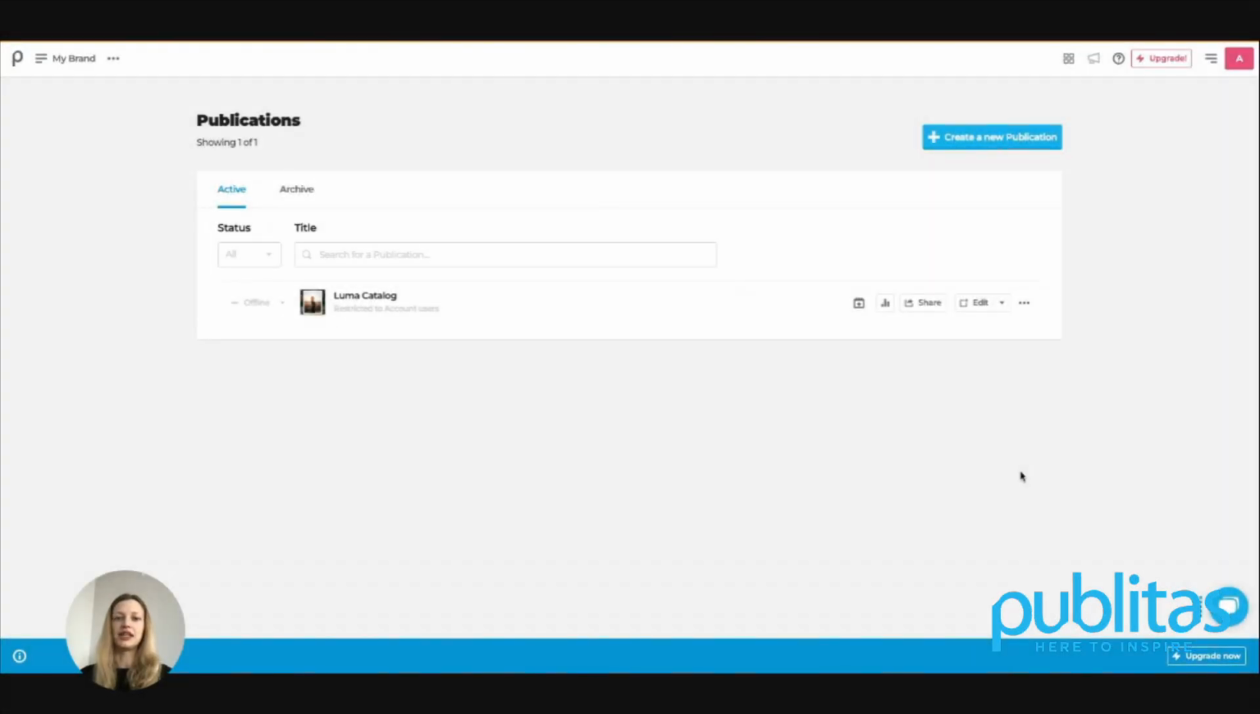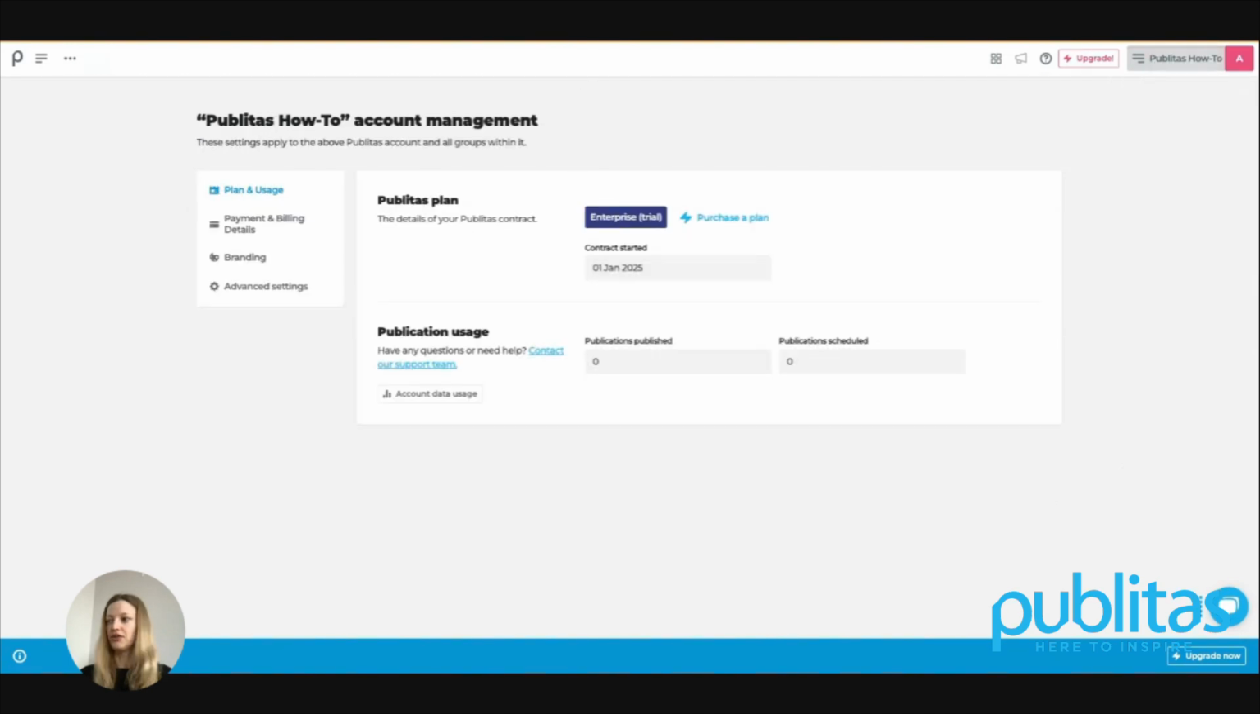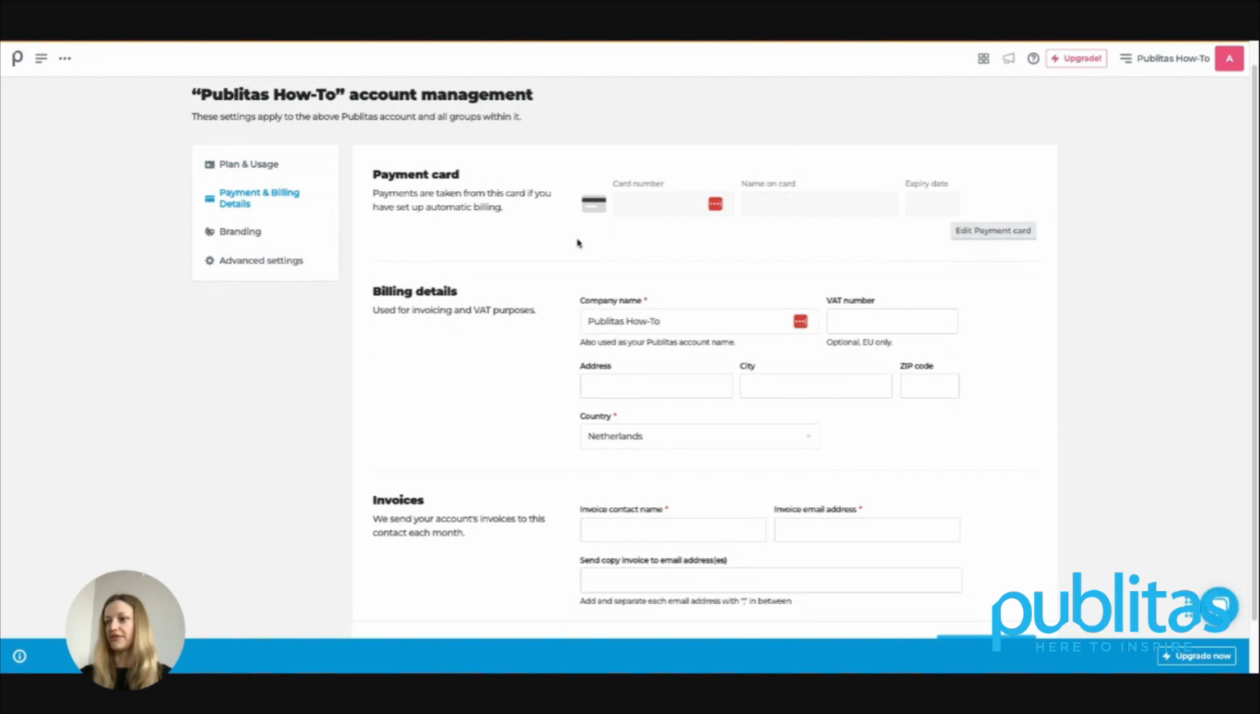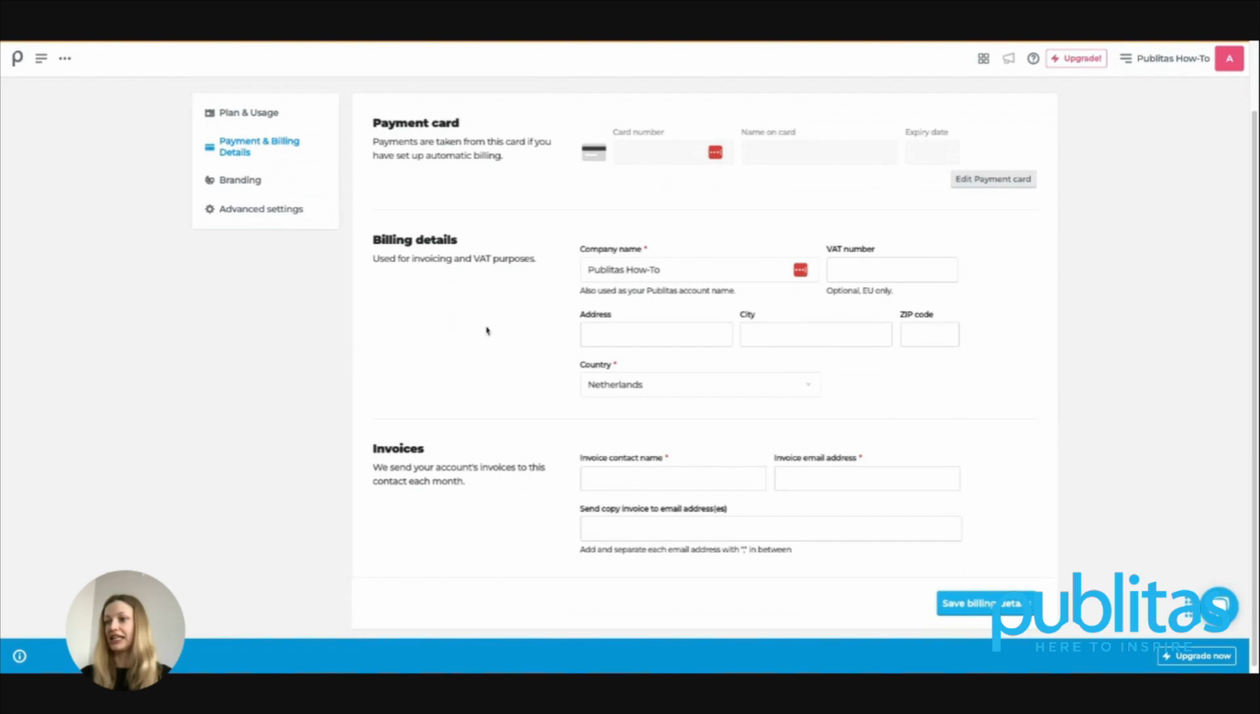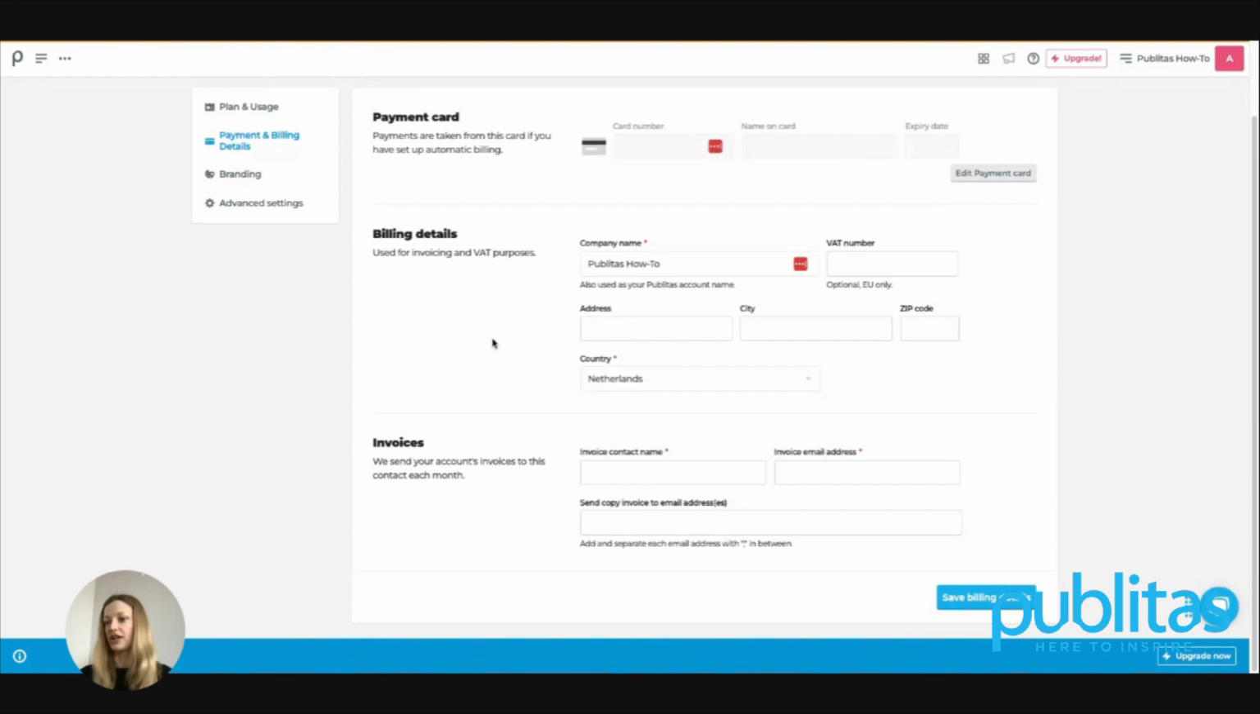For any activities related to billing information, we always start by going to Manage Account section located in the top right menu and navigating to Payment and Billing Details. Here, whenever applicable, you can update your credit card details and update any billing information, for example, when your company address changes. You can also adjust the email addresses that should receive invoices. If you make any changes, always remember to click Save Billing Details button to apply them.